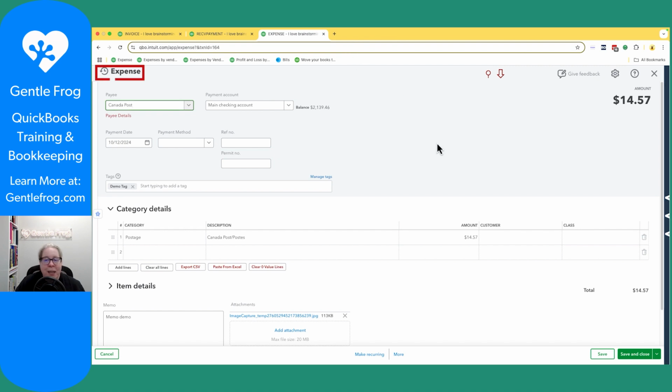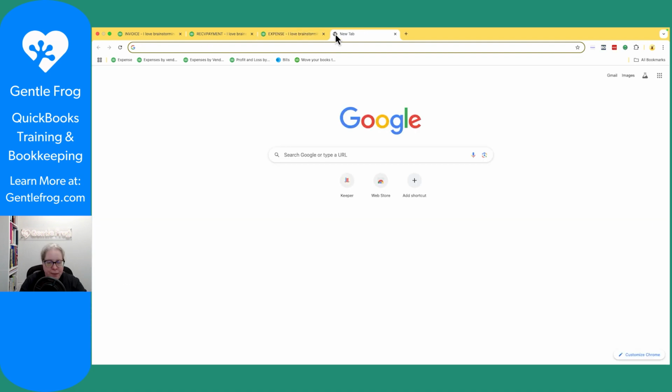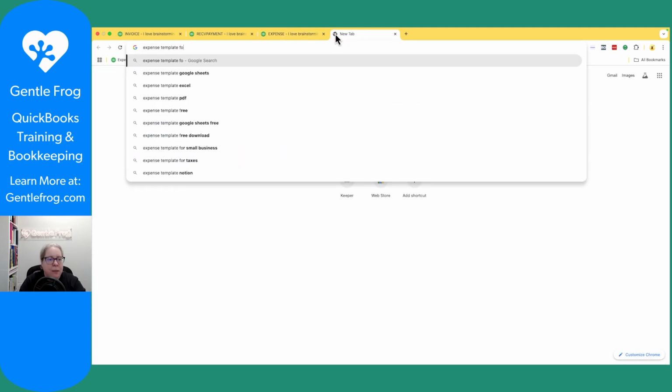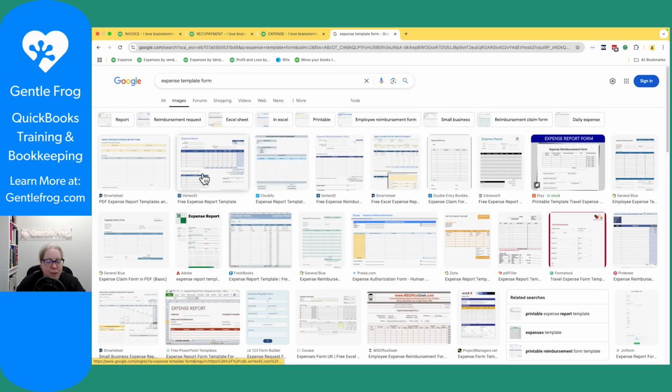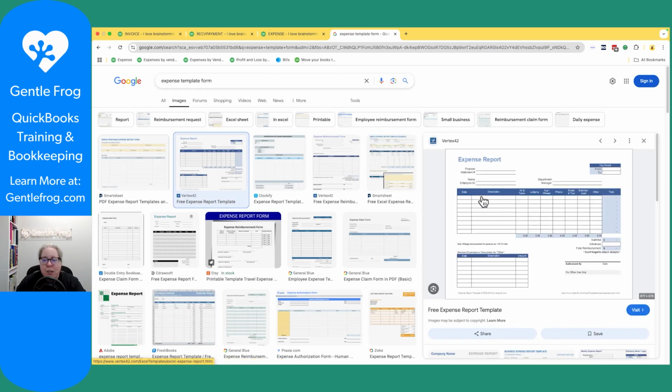The next example I have is an expense. The word expense in the upper left-hand corner does not make this transaction an expense. It just means this template is an expense template. I want to show you something. Back in the day, back when I started working a million years ago, you could go to the office supply store and get these expense forms, right?